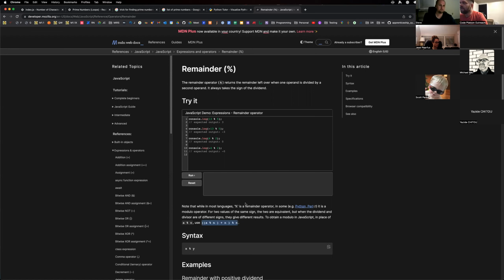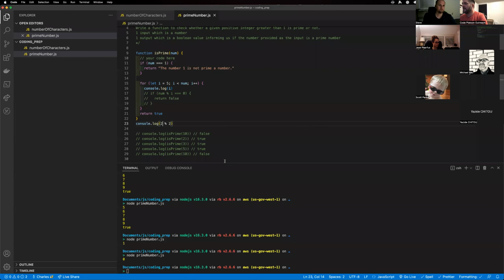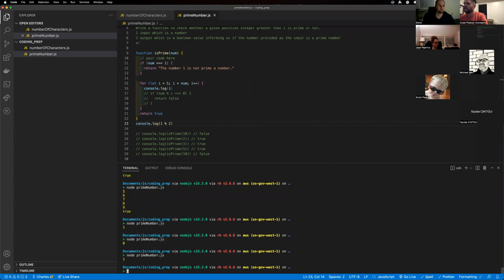And I think the reason that 1 divided by 2 has a remainder of 1 is because 2 doesn't go into 1, so the 1 is just left over. I could be stepping out on a limb, so if I do 3 and 4, we see 3, because it doesn't go into it at all. That makes sense. Thank you.